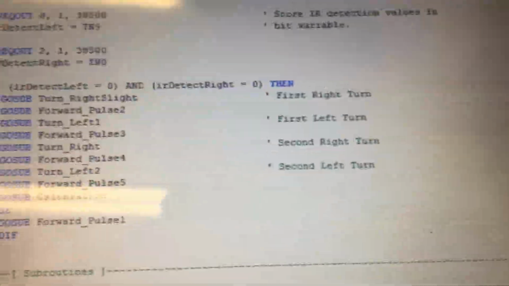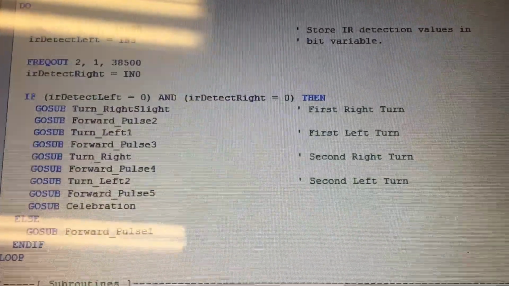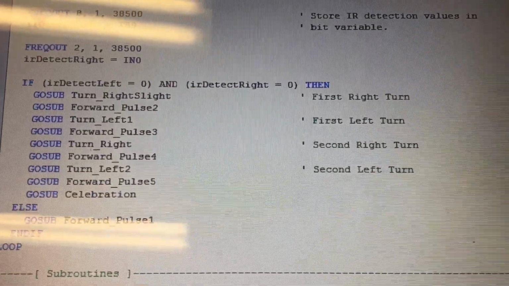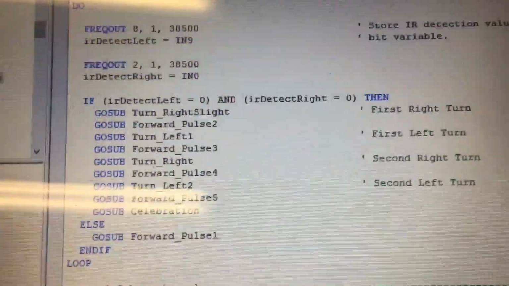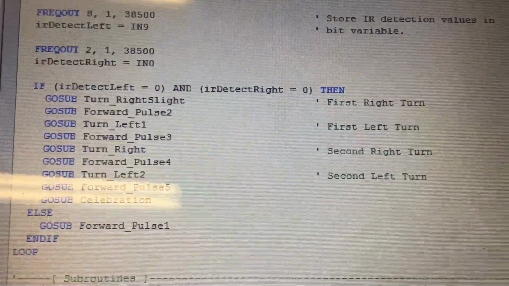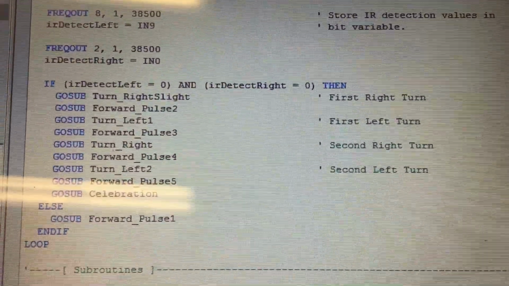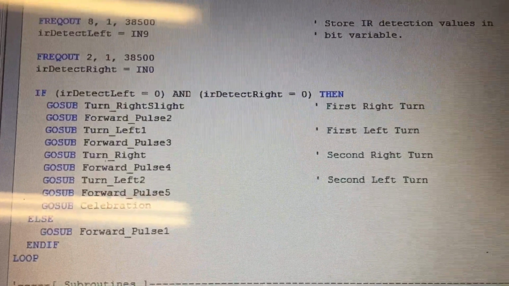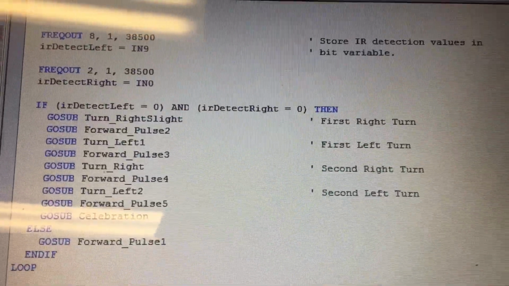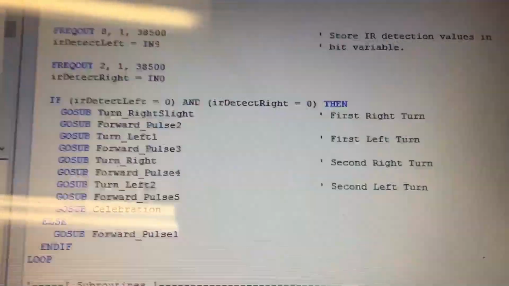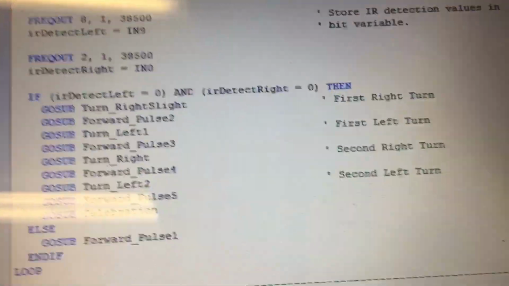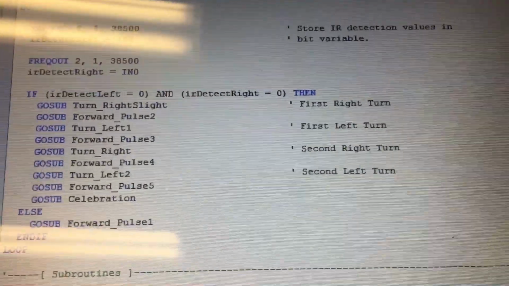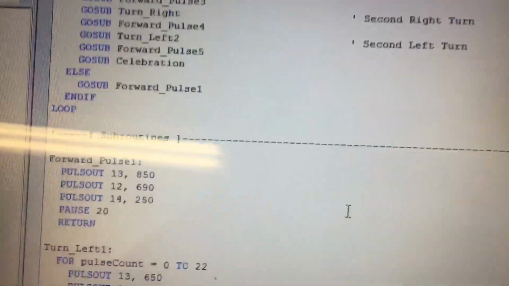If IR detect left equals 0 and IR detect right equals 0, then that means that both of the IR sensors have detected an object. What does 0 mean? It means that it has detected an object. What does 1 mean? 1 means that it has detected no object. What does 2 mean? It detects no object. So it says then, and then means that if it detects something, it begins my subroutines.